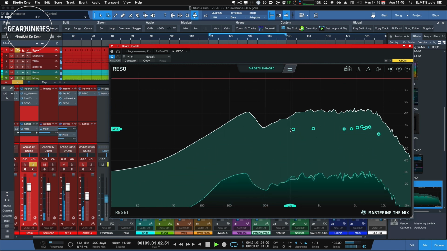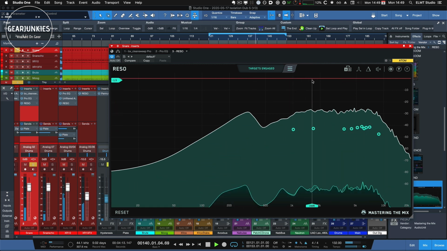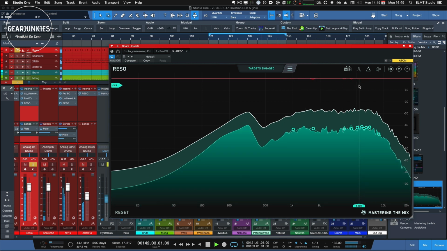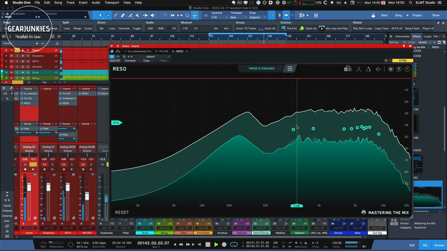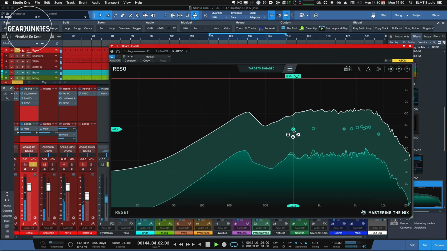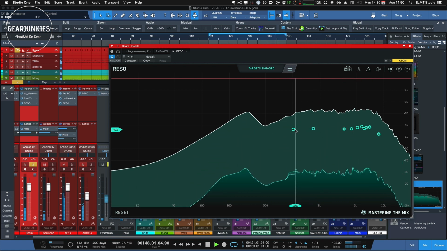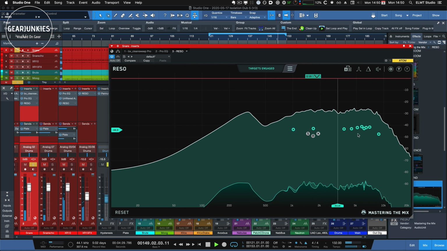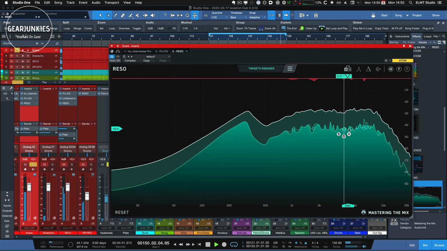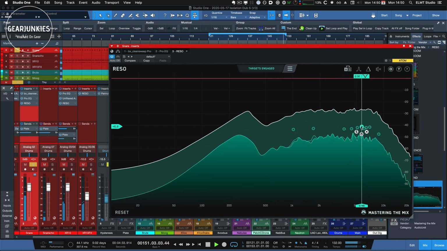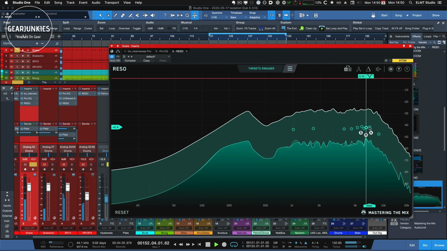Now you can see here on the red line what is actually done by the plugin. So this is the reduction of the different frequencies, and by going to one of the points you can see some more details. As you can see, there's a Q which is automatically calculated by the plugin depending on the frequency it has selected and the amount of reduction that you need.